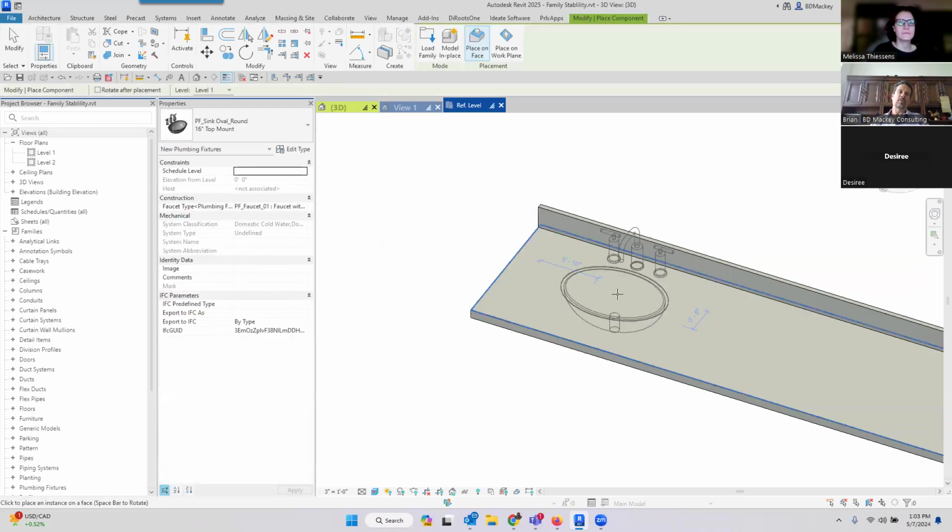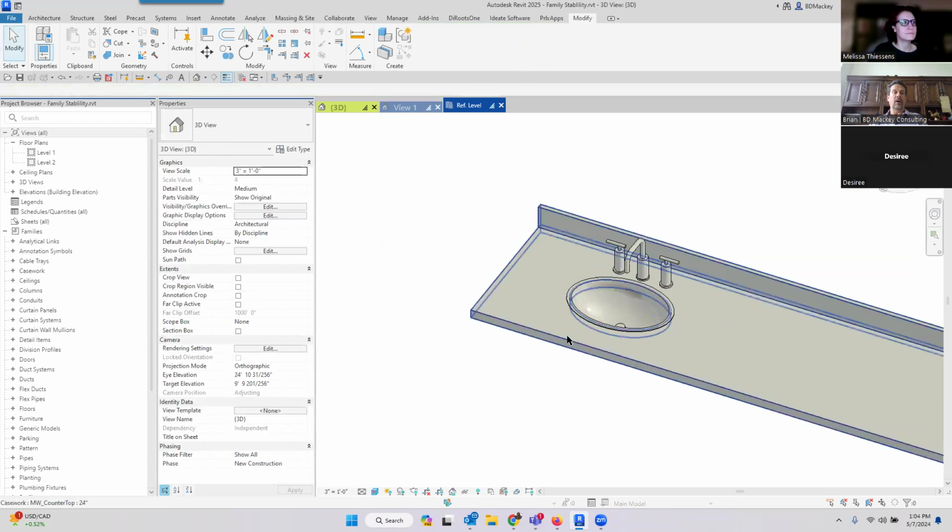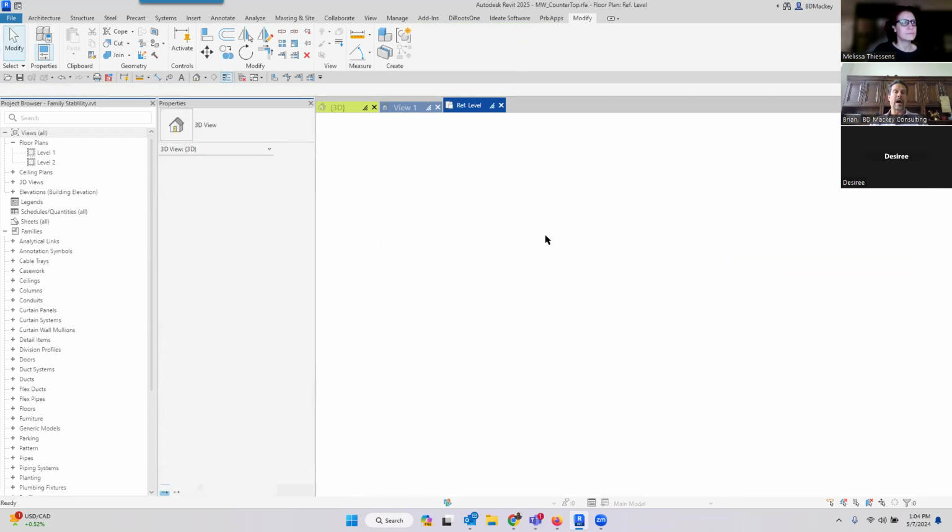But now you'll notice when I place the sink in here, it's going in the right direction, right? I didn't do anything to this family. Literally all I did was go in and change the directionality of the sketch lines, right? So I went counterclockwise, starting with that back line.